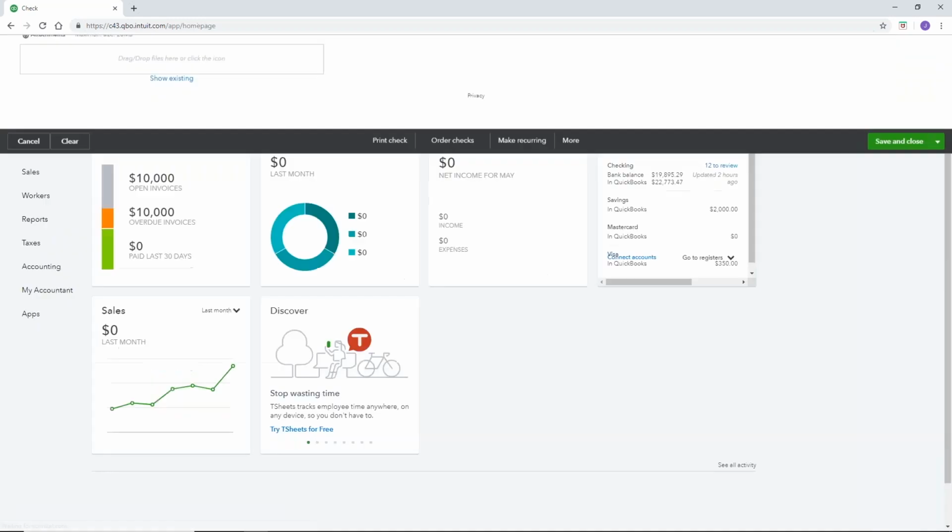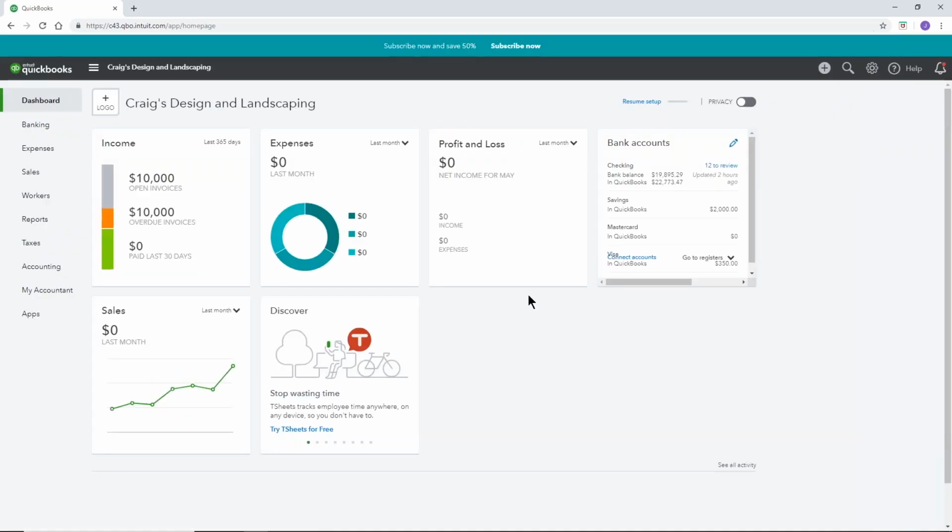All right, so we're going to close out of that. And I want to transition now to talking about lists. So lists are basically where you store the information that you use on transactions. So the main lists that you're going to use most often are going to be your vendors list, your customers list, and your products and services list. Now, another really important list in QuickBooks is the chart of accounts, which you access from the accounting tab.